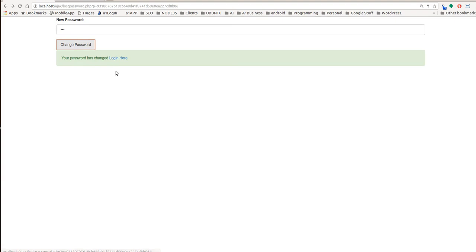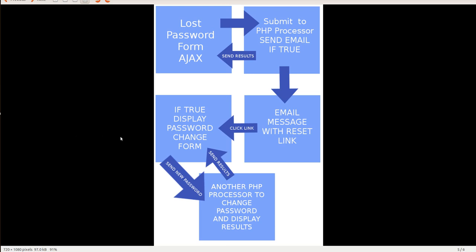All right, let me go over how this works a little bit. First we make the lost password form in AJAX. It sends it to a PHP processor, which sends an email if it's true, and it also sends results back to this page. It'll send the email message with a reset link in it, like we illustrated. Once they click that link, if it's true, it'll display the password change form. If it's not, it'll display something else, like we said, is it not a wonderful day?